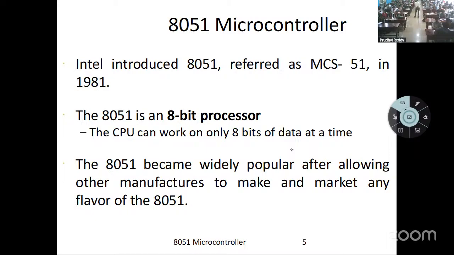Pentium 4, Pentium 3, Pentium 2, Pentium 1. Before that, Pentium processors, 80486. This is called the 80486 microprocessor. That is called the P1 processor. Then 80286, 80186, then 8086. These are all microprocessors, not controllers, because we are using separate memory and separate processors.